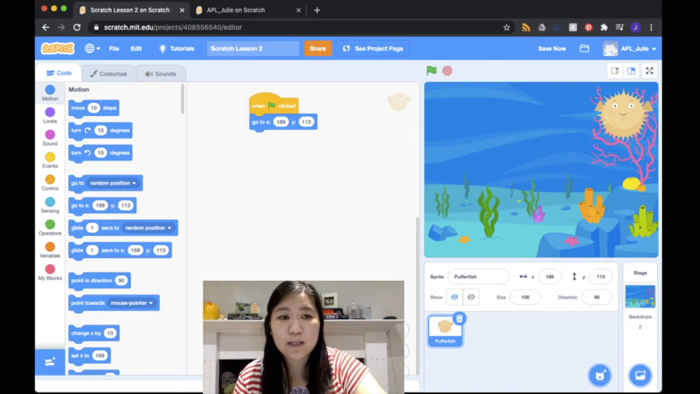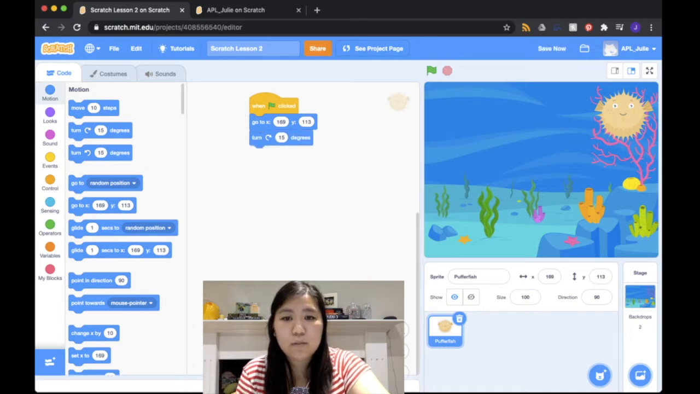Next, we're going to go on to the actual animation part, which is turning or spinning around. Since it is a motion, it will be in the motion blocks in the blue, on the left-hand side. When you look down on the motion blocks, you'll see that there's one that says turn right 15 degrees, and there's one that says turn left 15 degrees. It doesn't matter which one you choose, it just depends on which way you want him to spin. So I'm going to choose the turn right 15 degrees and drag that underneath into my code.